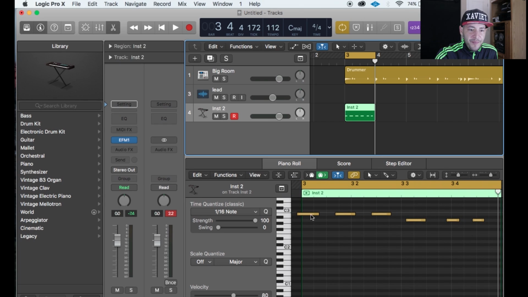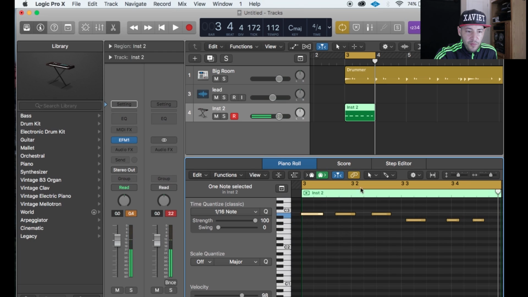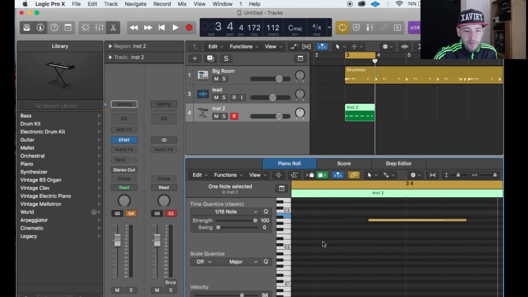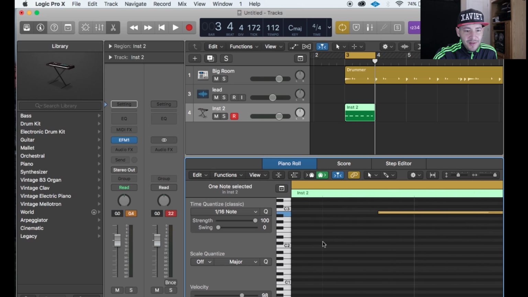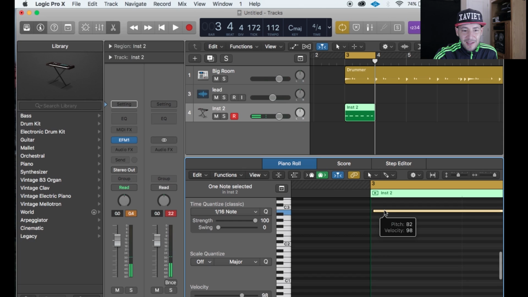To do that, you can move it, you can click and move it however you like. The first thing you're going to want to do here is go to this little settings drop down that says snap. Make sure that this says snap notes to absolute value. That is vital, I think, if you want these notes to go on the actual one. Like, let's say this was the one. If you don't have that, it's going to drop it maybe here. It's not going to be precise. I like it to be precise.